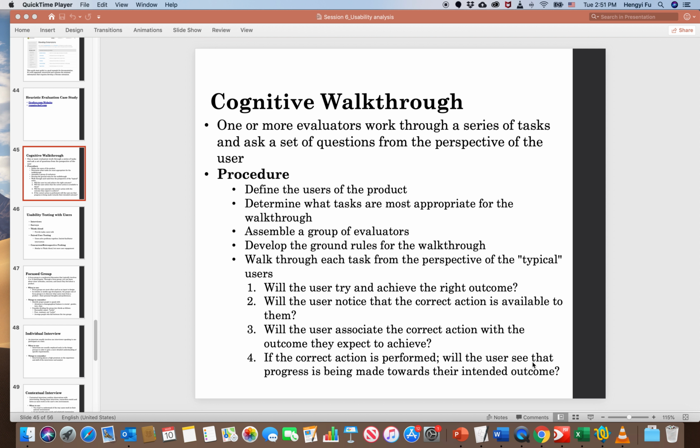Those are some questions evaluators could ask themselves from the perspective of users, such as: will the user try to achieve the right outcome with this product, with this application software? Will the user notice that the correct action is available to them? Will the user associate the correct action with the outcome they expect to achieve? If the correct action is performed, will the user see that progress is being made towards their intended outcome?